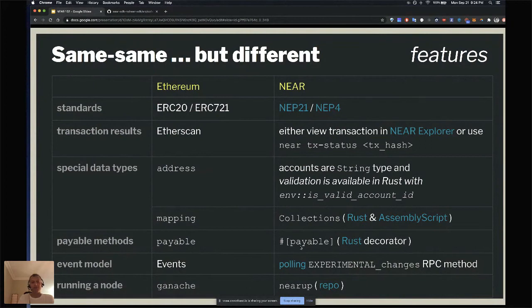Payable methods on Ethereum. So you can mark a method as payable, and that means you can send it money. There's like a fallback method. There's no fallback equivalent in NEAR, by the way, but you can mark a method as payable with this macro in Rust, Rust macro, not a decorator, I guess.